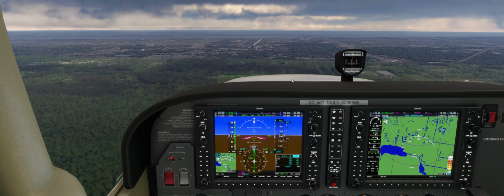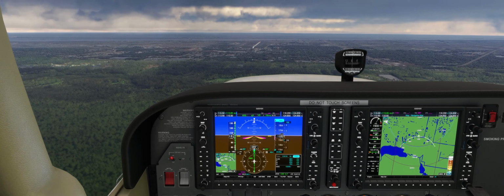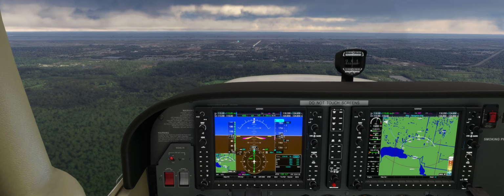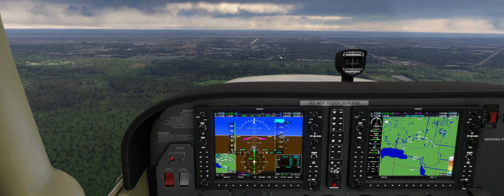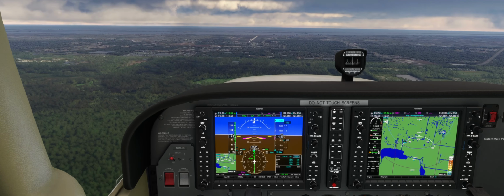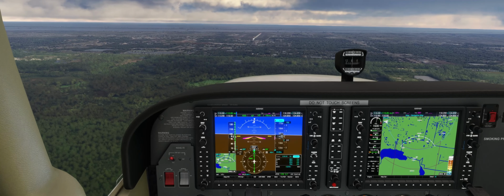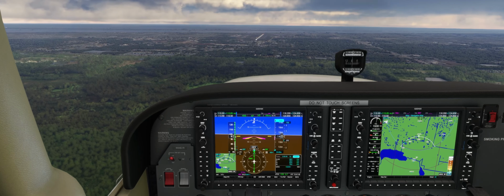As we establish on the inbound course, we can reduce power to 1700 RPM, flaps 10, 90 knots, and descend to the minimums altitude of 560 feet. Once we reach it, if we don't see the runway, we'll keep flying until the VOR flag flips, which tells us that we just passed the VOR and we need to initiate the missed approach procedure.